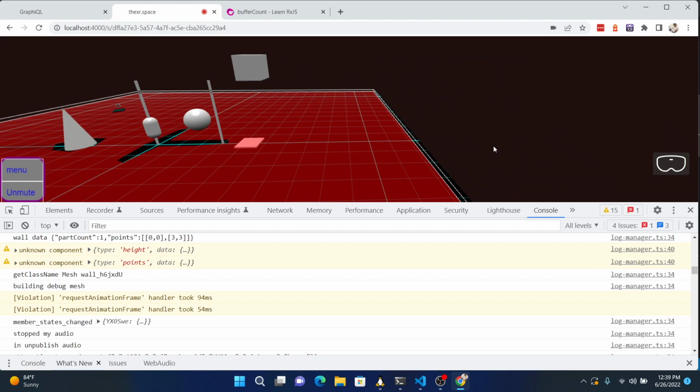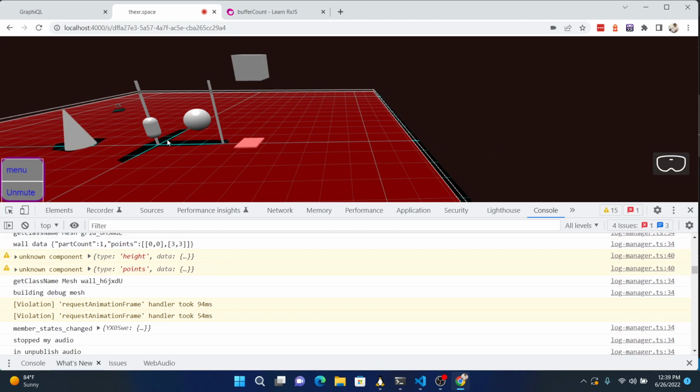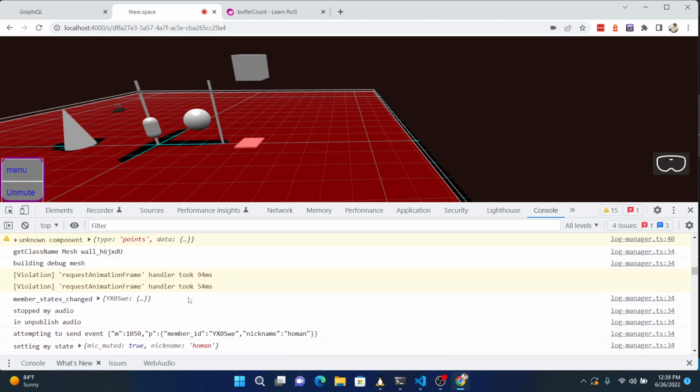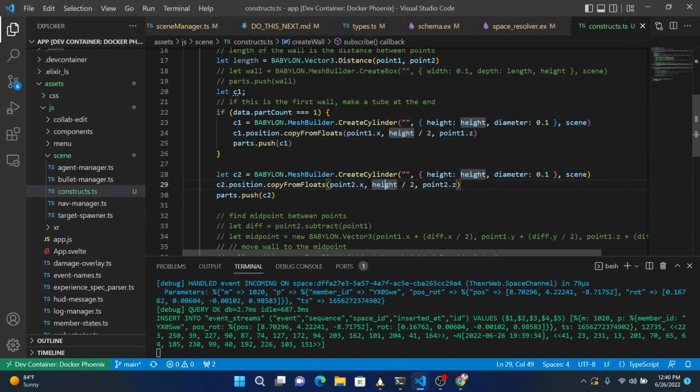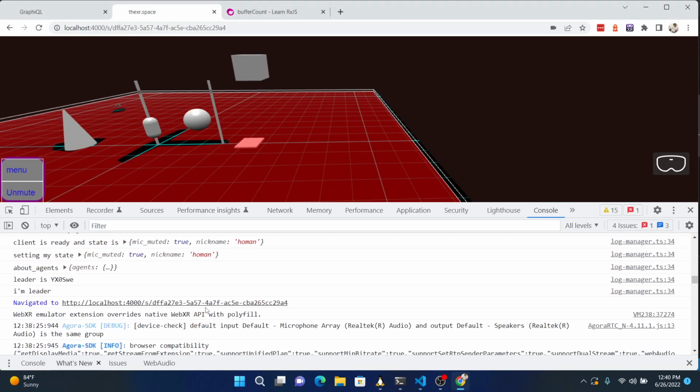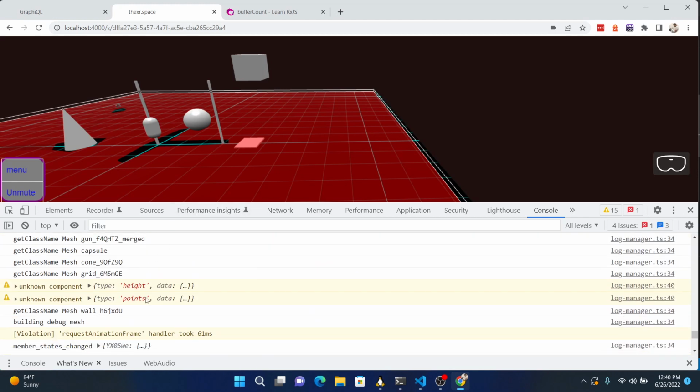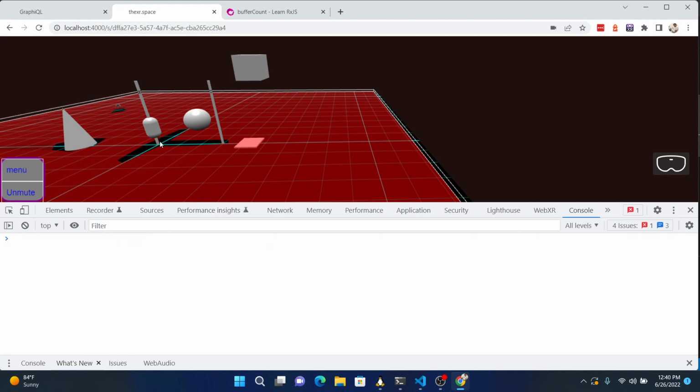No. Wait. 0, 0 is definitely the center. 0 and 3. This isn't right. It should be at 3, 3. Are we at 3, 3? Point 2, 3, and 3. On the graph, it should be around here, right? 3 to the right, 3 deep. Why is it here?